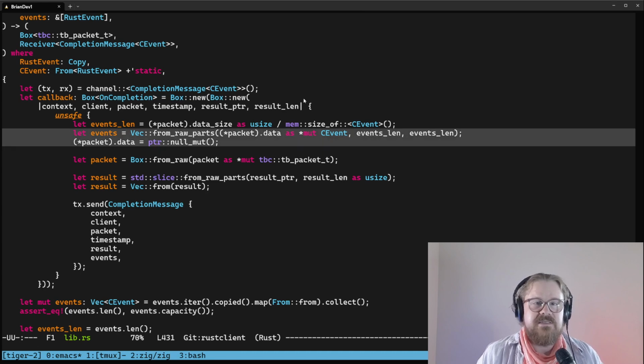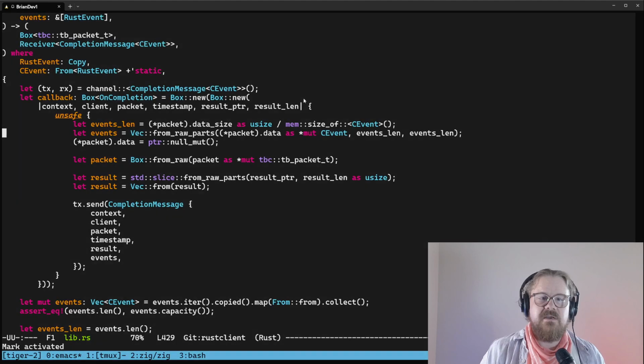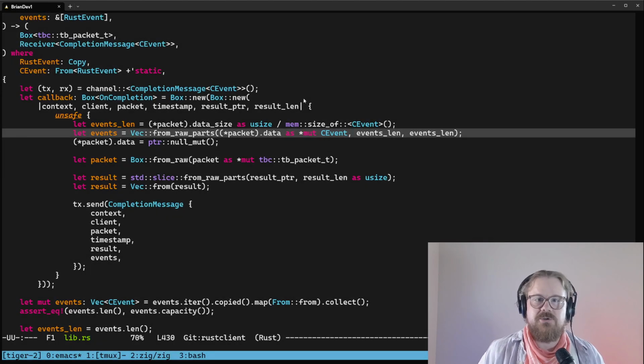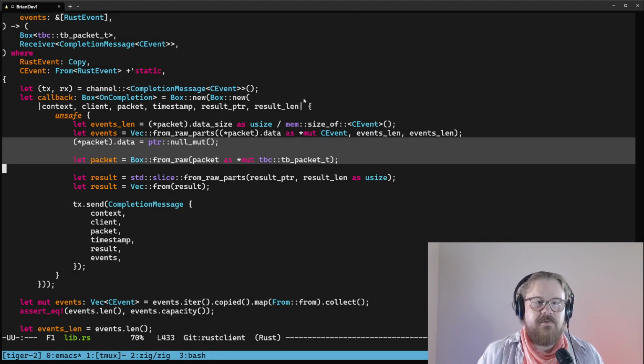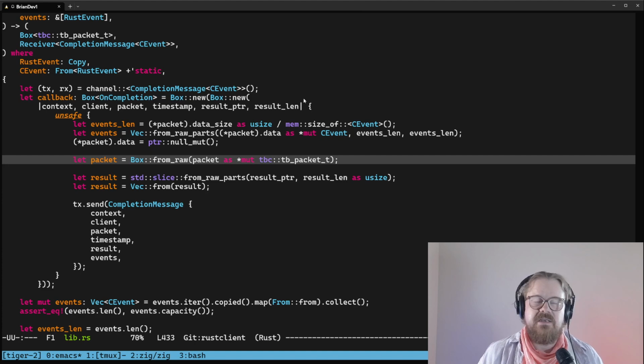So here, this events is the input event vector. And this was originally allocated by Rust. And here we're saying, okay, we own it again as a vector. So when we called the client, we said, take this Rust vector and just turn it into an unsafe pointer with no owner, then pass it to TB client. And then here we say, take that unsafe pointer with no owner and turn it back into a Rust vector so it has an owner again. Same for packet. This is allocated by Rust, and here we're reclaiming ownership.